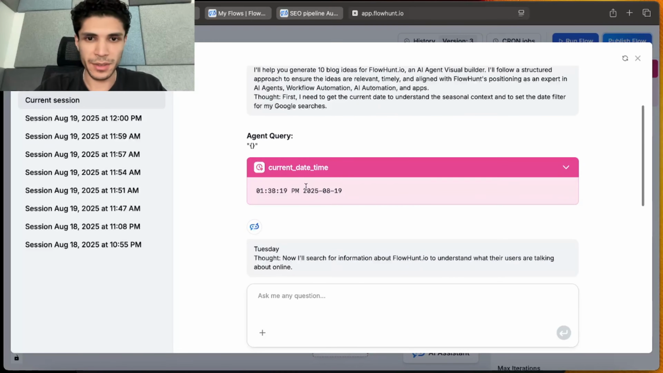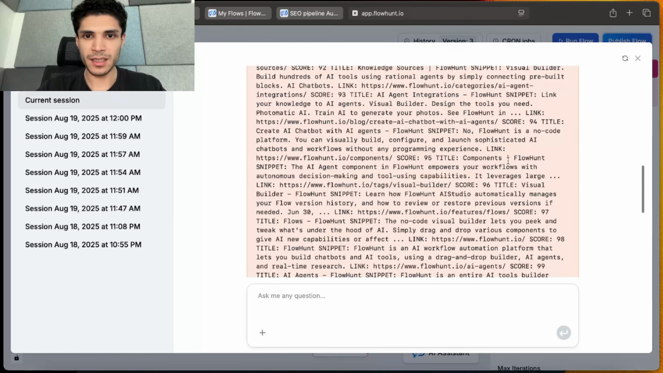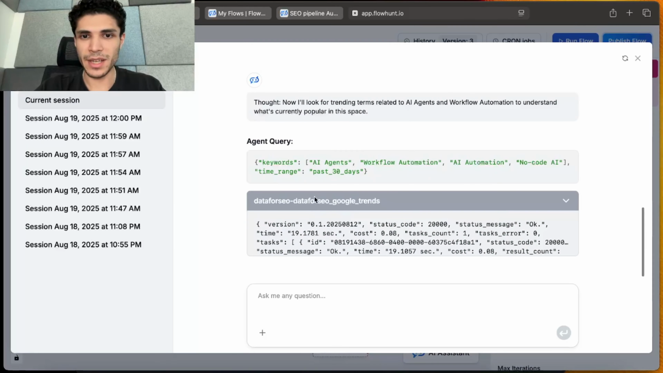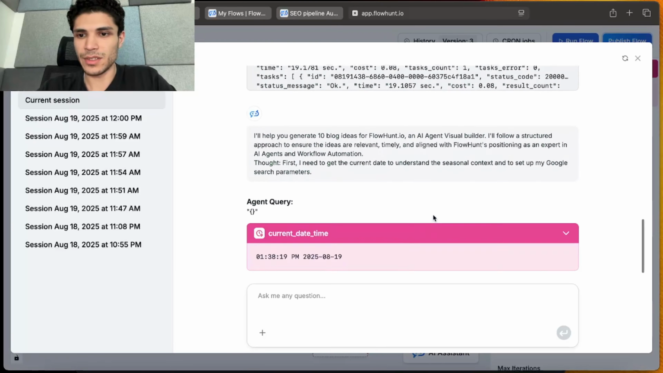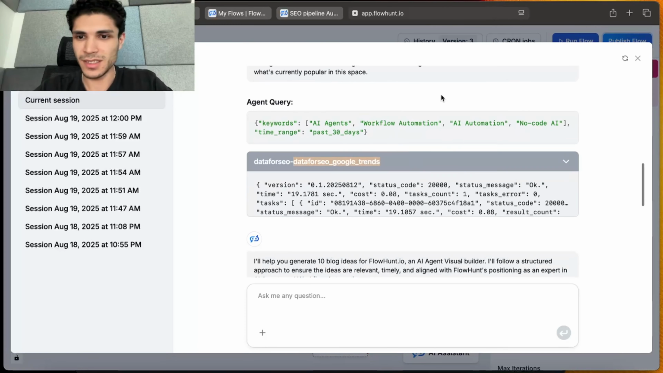So right now it's seeing the current date, and right now it's analyzing the website's top 10 results in Google Search Console, and now you see that it goes through Google Trends in order to find out different data, and it goes and sees other data.